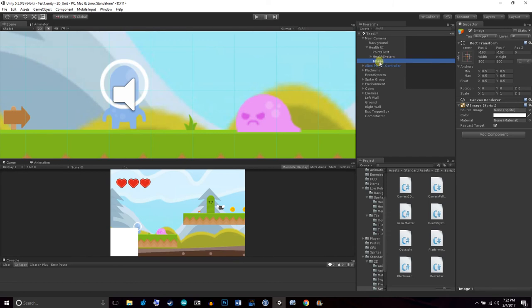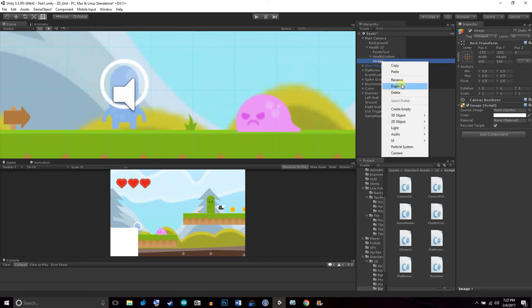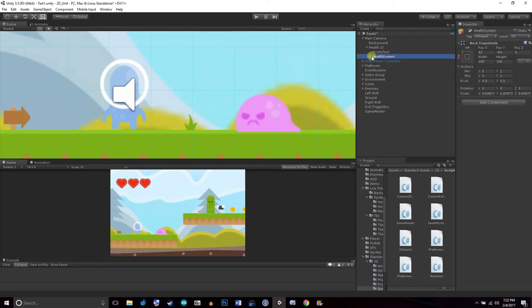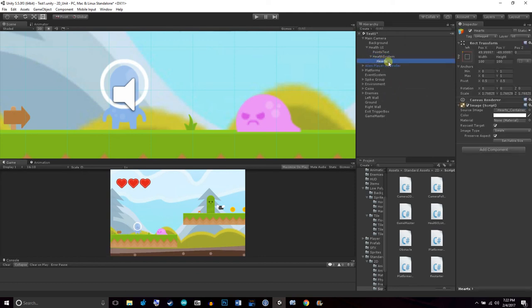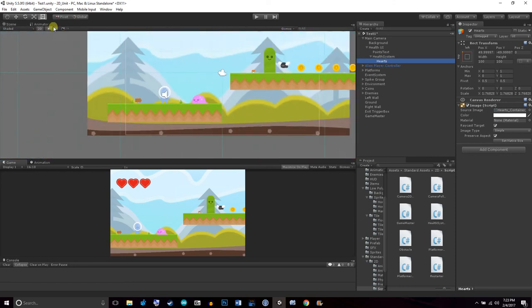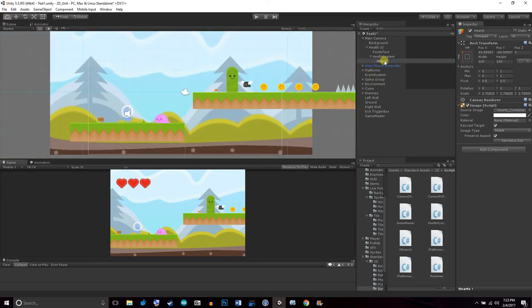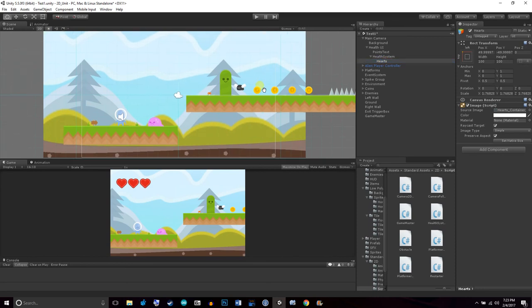I'm going to delete it right now because I already had an image, but don't delete yours. What you're going to do is call your image hearts. And when you're done, I will show you what you need to do once you rename it. So this is going to be these three hearts that are on the corner of the camera.